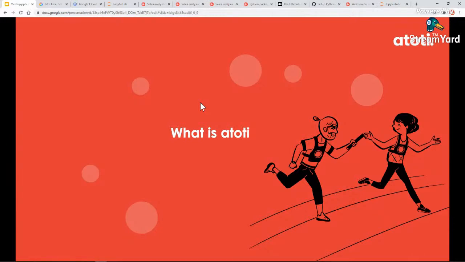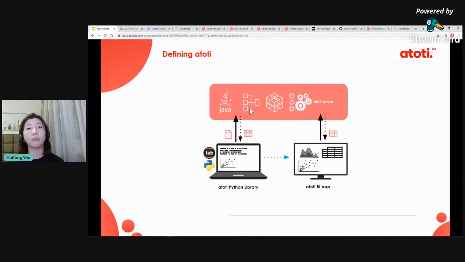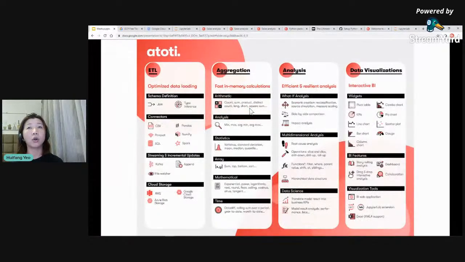So what is Atoti? Let me just quickly recap a little bit. Atoti is basically a Python library that allows you to integrate all your data within an in-memory data cube and perform complex aggregations. Then you can perform your visualizations and translate them into a dashboard that is ready for sharing. You can also see the various features that Atoti offers.